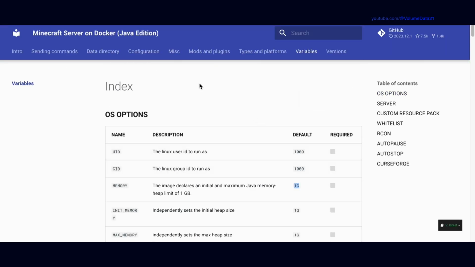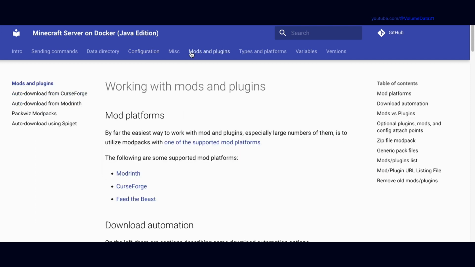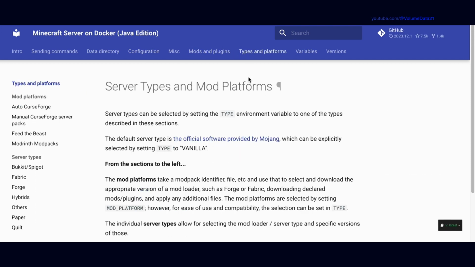This is a very thorough documentation. There's a lot you can do here. There's a lot of things for mods and plugins. The other thing that I want to address was I did that type paper. So I'm going to click types and platforms. You can see that there are a bunch of different server types.